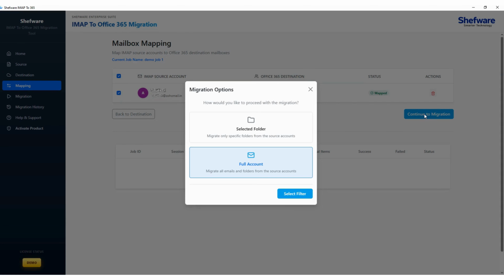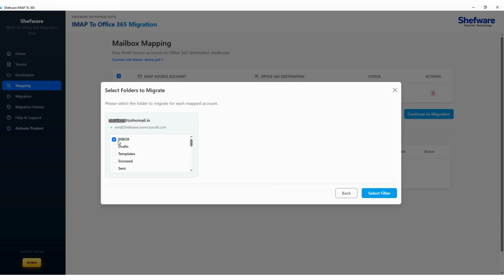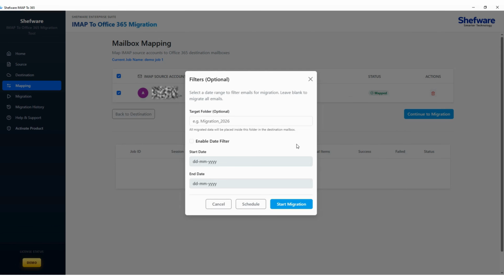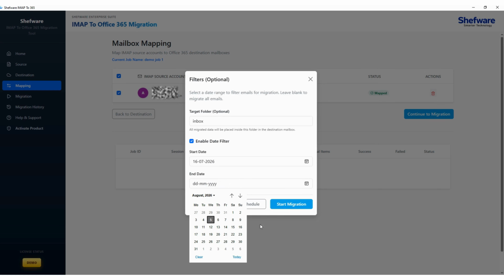Now choose whether you want to migrate the complete mailbox or selected folders. If you want to migrate specific folders, select the specific folders you want to migrate. You can migrate your data to a target folder if you want to do so, and can also apply a date filter to filter out the data. Once done with filters, click on Start Migration to start the migration.